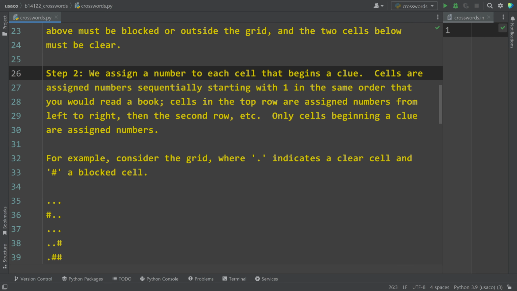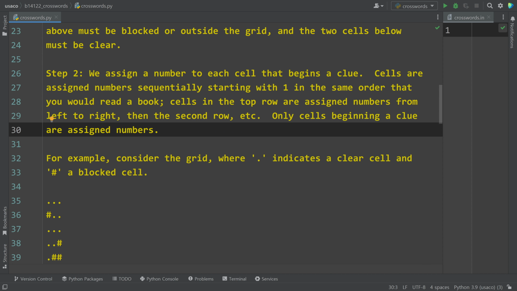Step 2: we assign a number to each cell that begins a clue. Cells are assigned numbers sequentially starting with 1, in the same order that you would read a book. Cells in the top row are assigned numbers from left to right, then the second row, etc. Only cells beginning a clue are assigned a number.